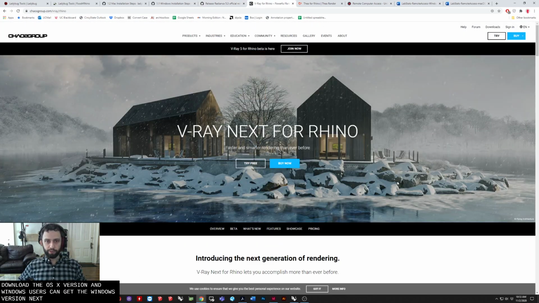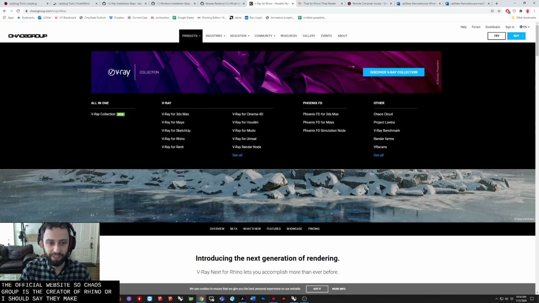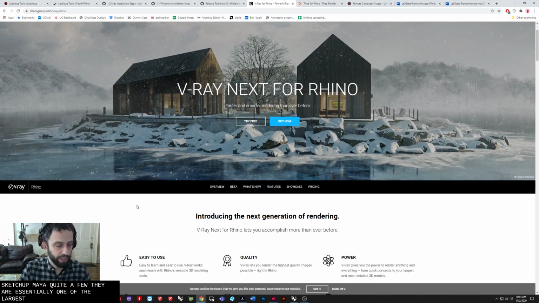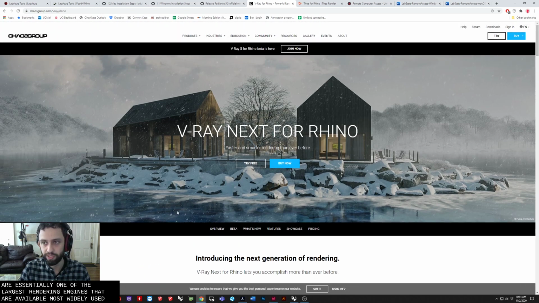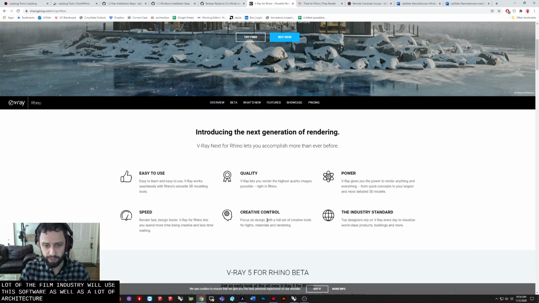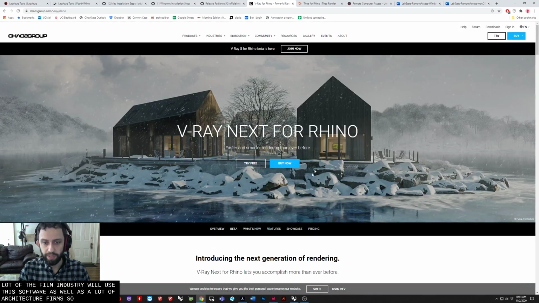Next up, so this is V-Ray for Rhino. It's made by Chaos Group. With any of these rendering engines, you always want to download from the official website. So Chaos Group is the creator of V-Ray, I should say. They make V-Ray for a number of different products, including Revit, Rhino, SketchUp, Maya, quite a few. They are essentially one of the largest rendering engines that are available, most widely used, and they've been around for quite a while. A lot of the film industry will use this software, as well as a lot of architecture firms. So again, you can get a free trial here. It lasts you 30 days, and you should be able to complete the assignment with that trial.